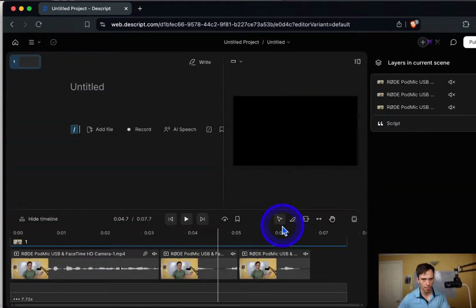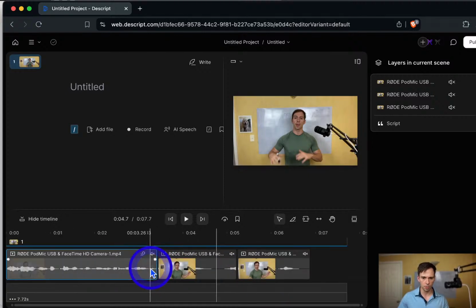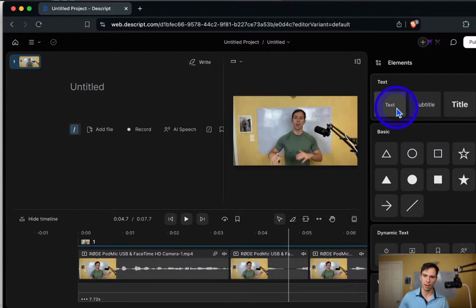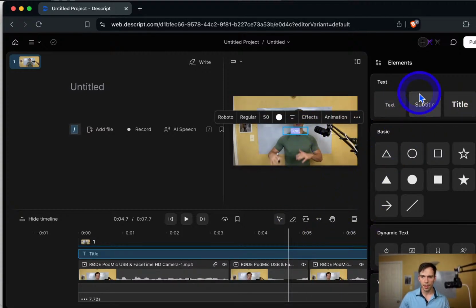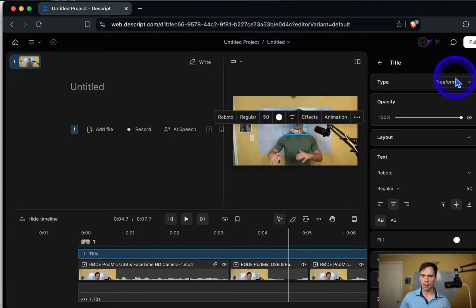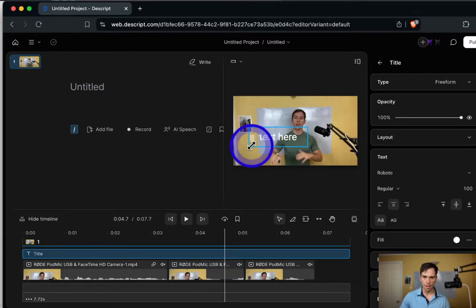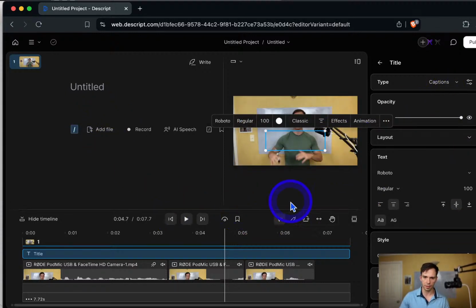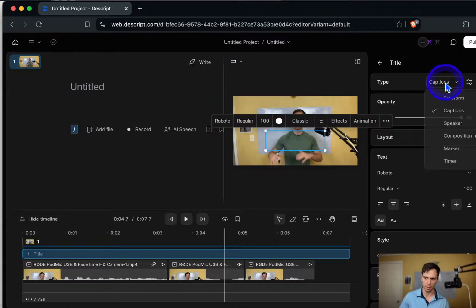So I'm going to go back here, and if I go to add a title, so I go to elements, and then any title, doesn't matter, I'll add text. And then I go to layer. So right now it's in free form. And when a title is in free form, that means you can just type anything you want in there. Like text here, whatever. Let me make this bigger so you can see it. Oops, it's way too big. Yeah, like that. And then the other options are captions, which will read the transcript, and there's no transcript on this video, so there's nothing to read.